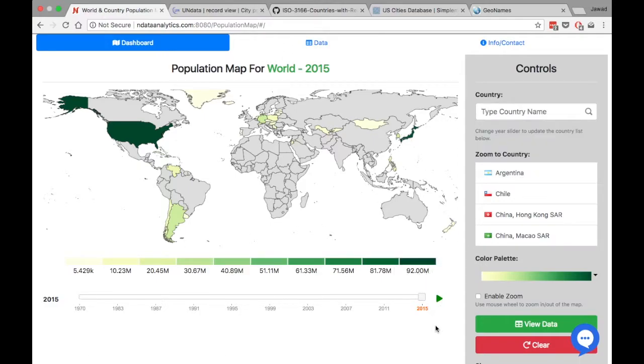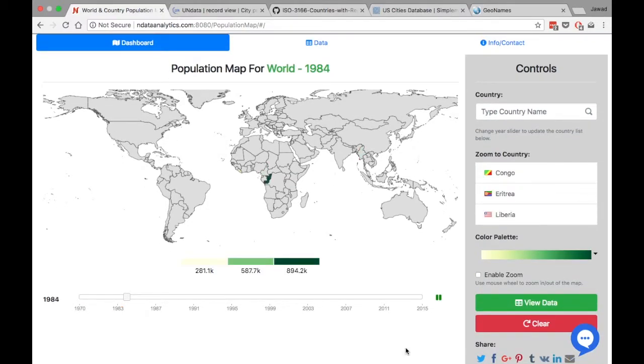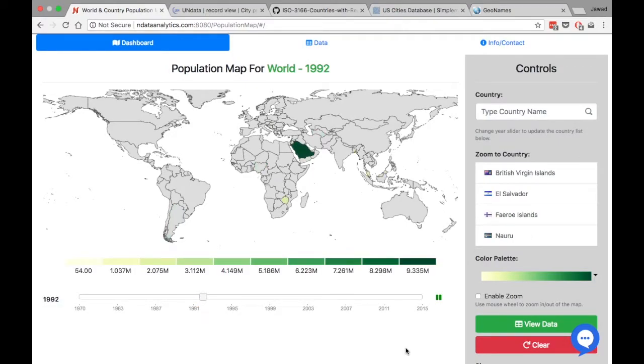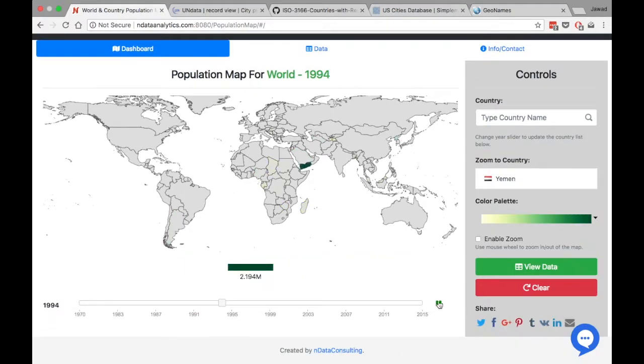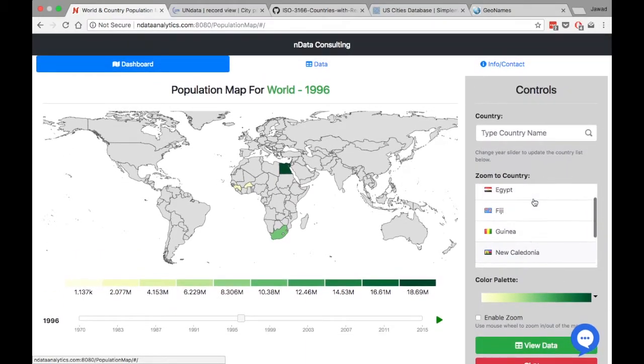I can even start an animation to show the population of the world over the years by clicking on this button. As you can see, this shows the population of the world over the years. At any time, I can pause the animation and explore the data more clearly, like going here, seeing which countries have the population data for that year, and going in more detail in there.